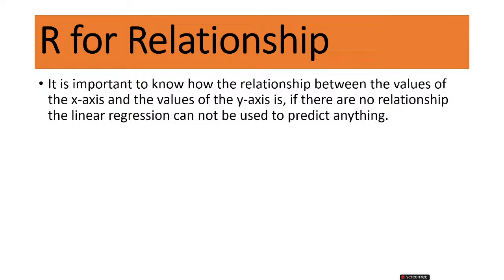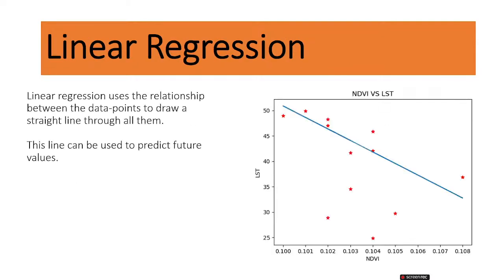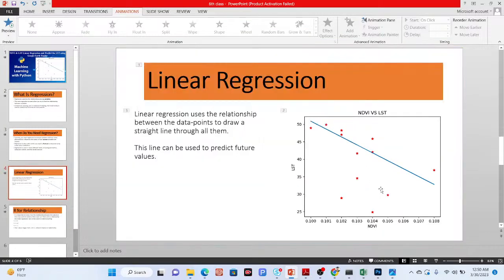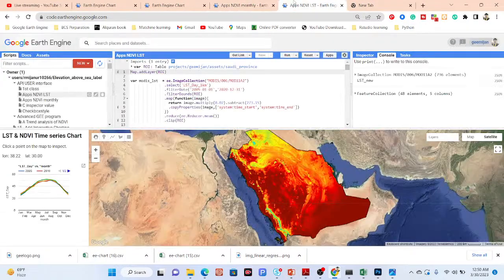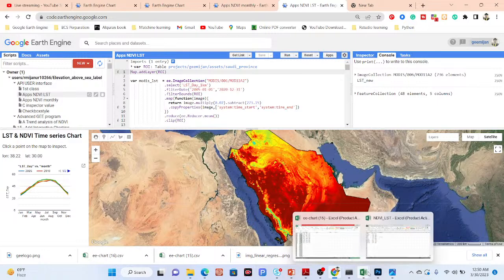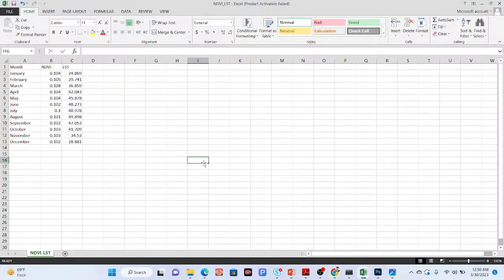So this time I will show you a practical example of how we can easily create this type of baseline, and using this baseline you can easily predict. Okay, so I simply go to my browser. Here I already opened some data sets of NDVI and LST, and from this data set I already created an Excel file, in which I have stored my data.